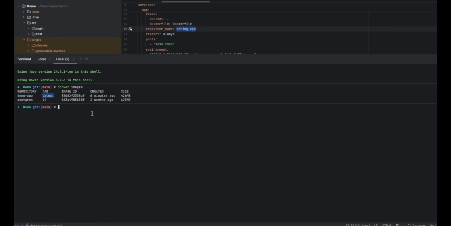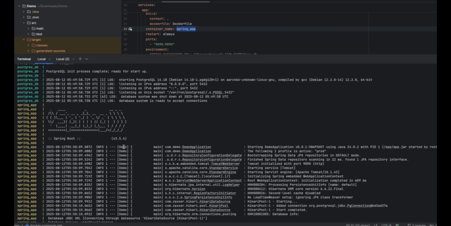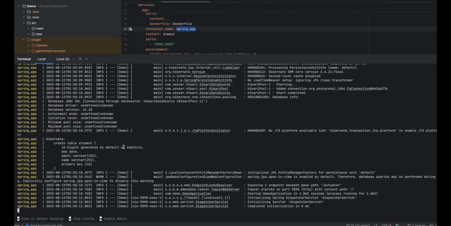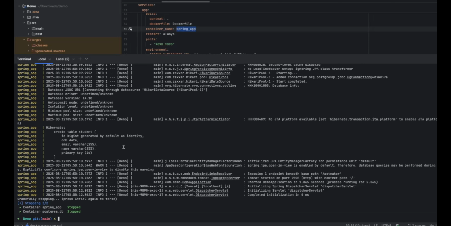Now I'm stopping the application. You can click Control C. It will stop the application.